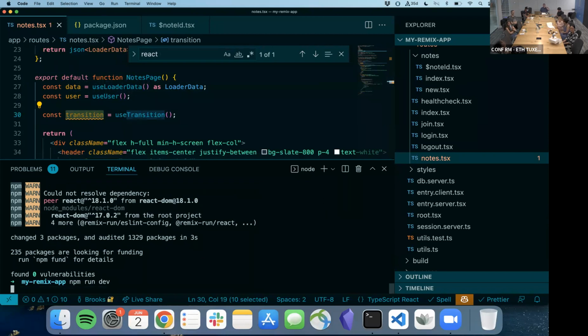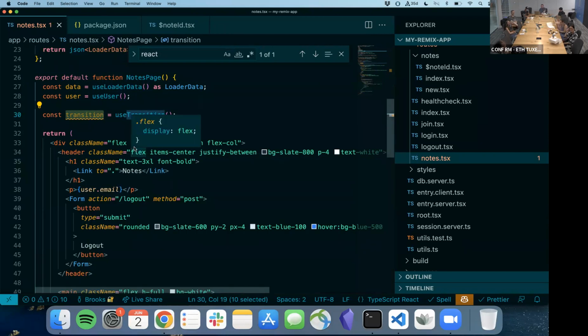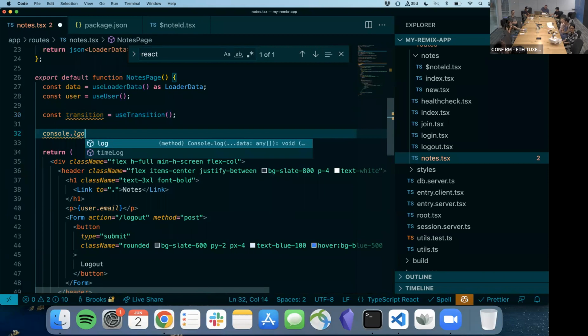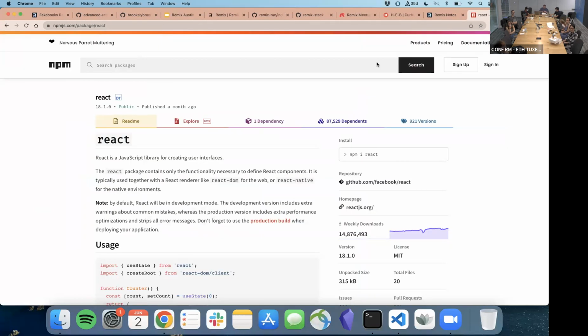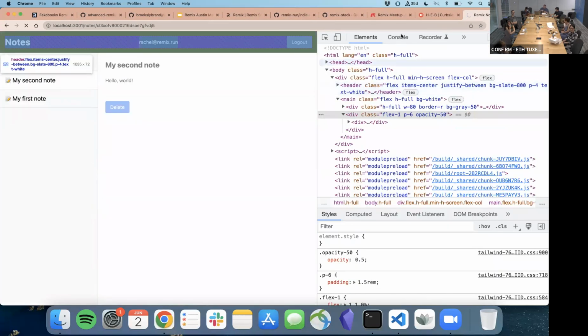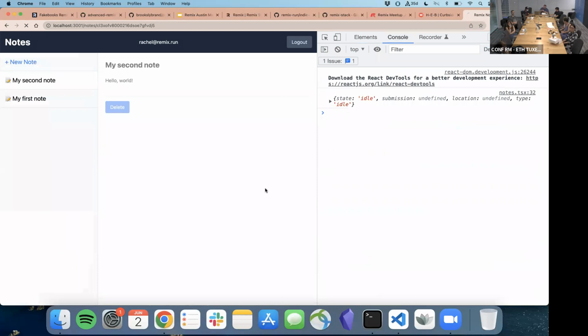Hopefully I didn't break everything severely. Also, I don't bore anybody else out. No, I'm just kidding. Okay, so we have transition. We're just gonna console log this because that's the easiest way to figure out what things do, at least for me. I don't need that, I don't need that. All right, hopefully this is actually working again.